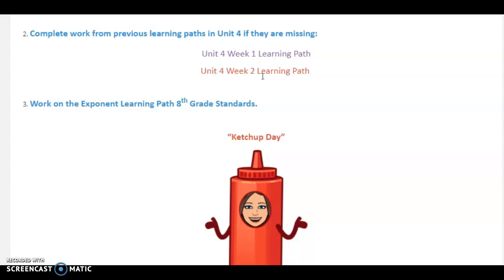And then a final reminder, just to be working on that exponent learning path that is your 8th grade standards. For those of you who are wanting to move to Algebra 1, that is required for you to do. For those of you who are interested in accelerated, that is also something that you will need to be able to prove that you have mastered before being considered for accelerated next year.